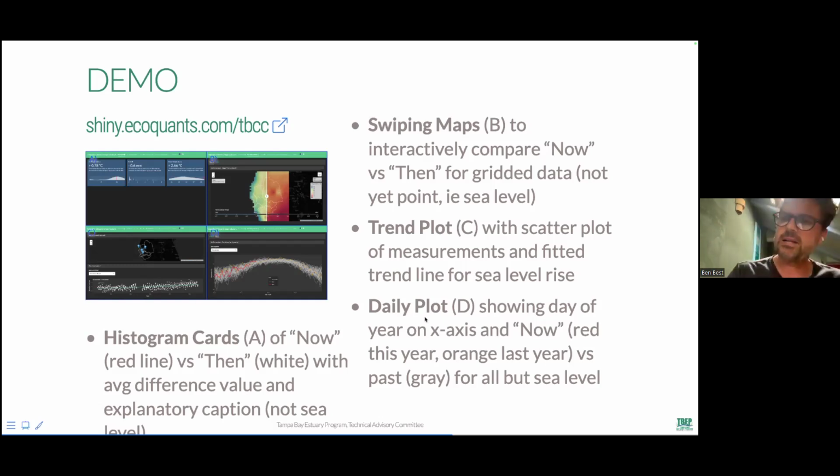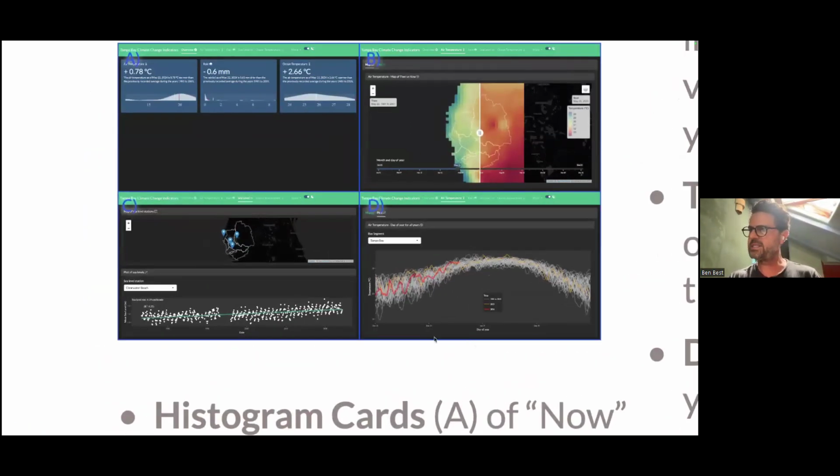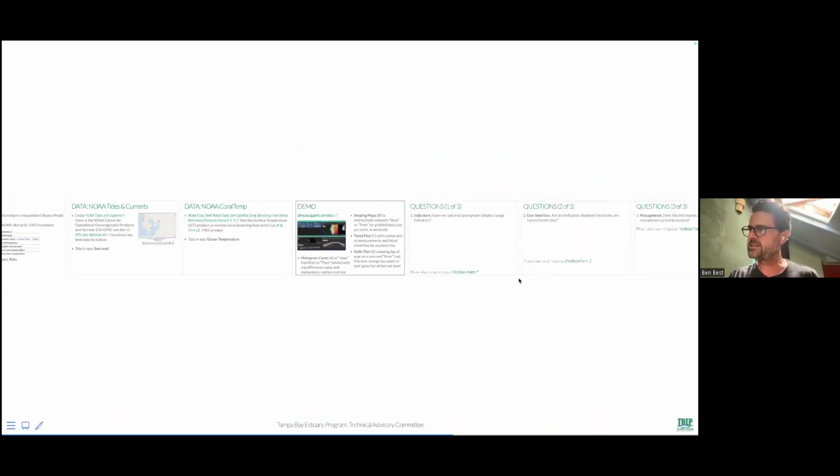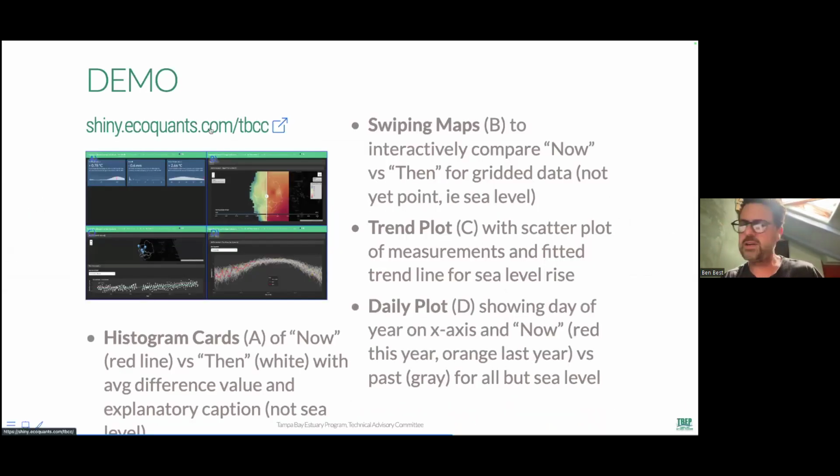And this daily plot, so on that x-axis is the day of the year, and then the idea is that you can see how the values change on the y-axis year by year, with an emphasis on the most recent, the current year in red, and then the entire year before that in orange, and all of the years in gray. So that's not very intuitive until we actually jump into the app itself.